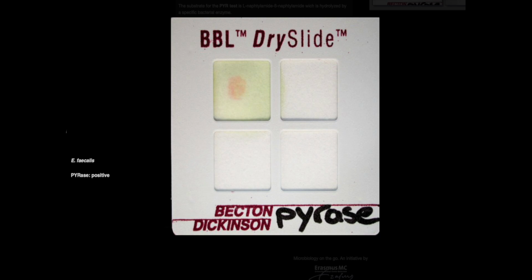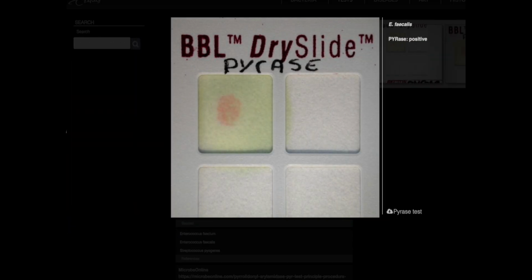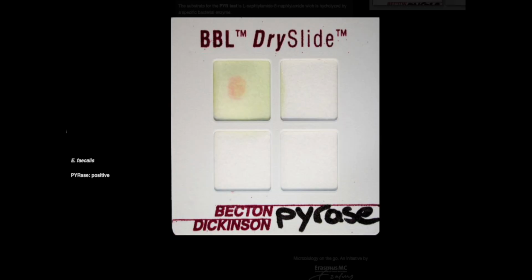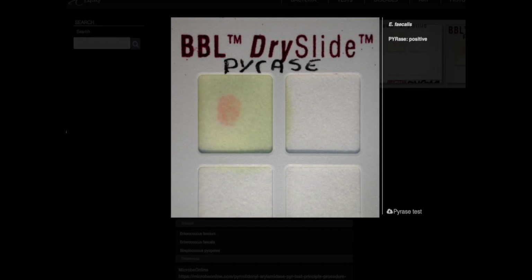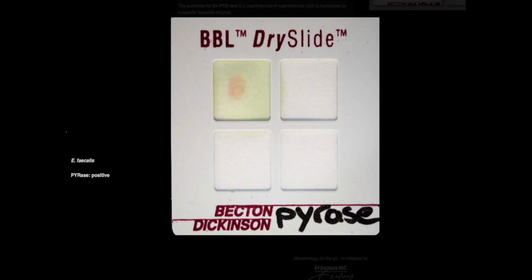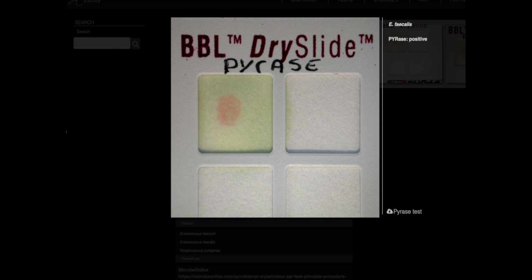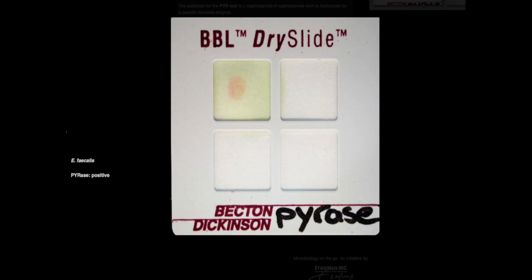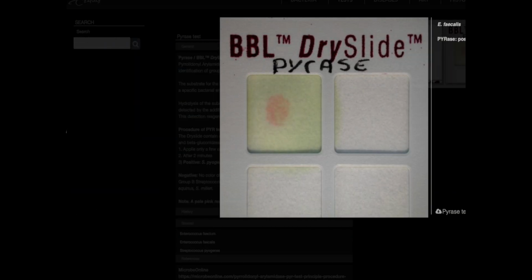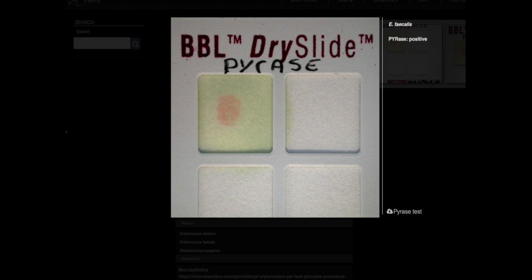General information on the PYR test. The pyrrolidinyl arylamidase, abbreviated PYR, test is a rapid method used for the presumptive identification of group A beta hemolytic streptococci and enterococci. This test relies on the ability of these bacteria to produce the enzyme pyrrolidonyl arylamidase, which hydrolyzes the substrate L-pyrrolidonyl-beta-naphthylamide. The hydrolysis releases free beta-naphthylamide, which is then detected by adding N-dimethylaminocinnamaldehyde. This reagent reacts with the beta-naphthylamide to produce a red Schiff base, indicating a positive result.